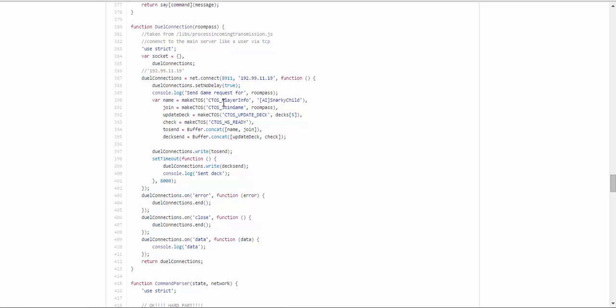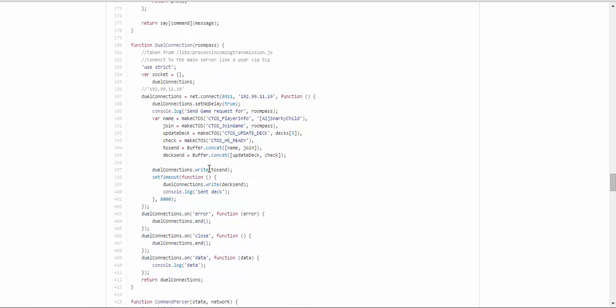So there's a sending in the player info, join game, update deck, set ready, wait for somebody to come in, and then write the deck and set ready and start the duel.